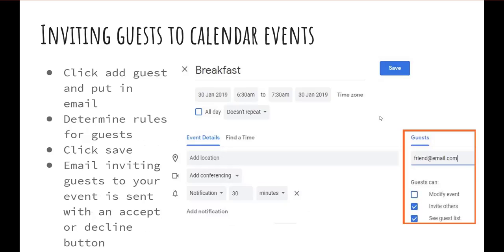And here is about inviting guests to calendar events. You're going to click on add a guest, and then put in their email, and then you can determine the rules for the thing that you have invited them to. You can put, they can modify the event, they can invite other people to it, or they can see guest lists. You can check them all, or you can check none of them. You can just send it as an invite for something.